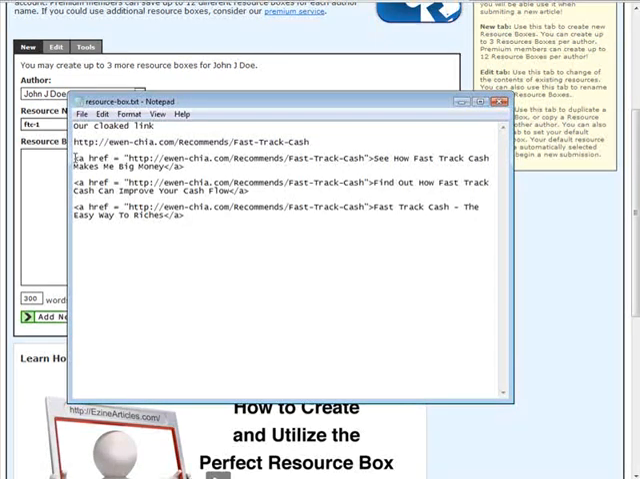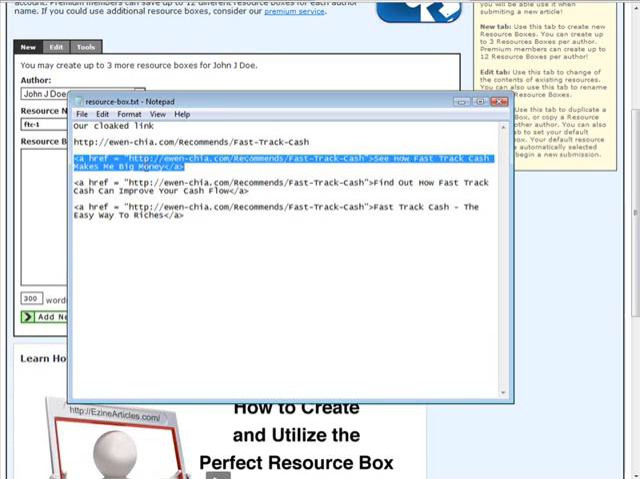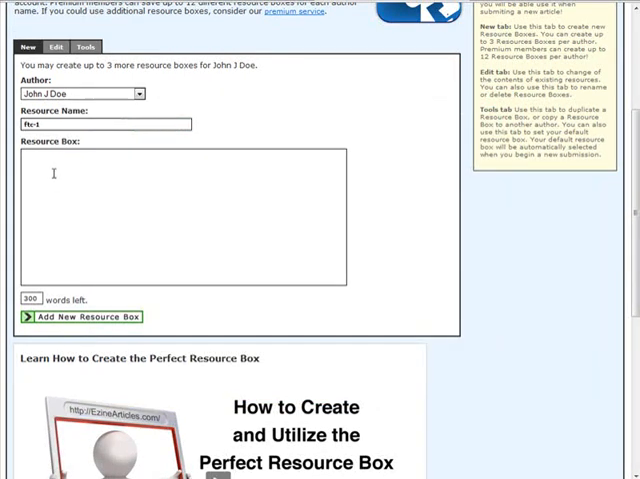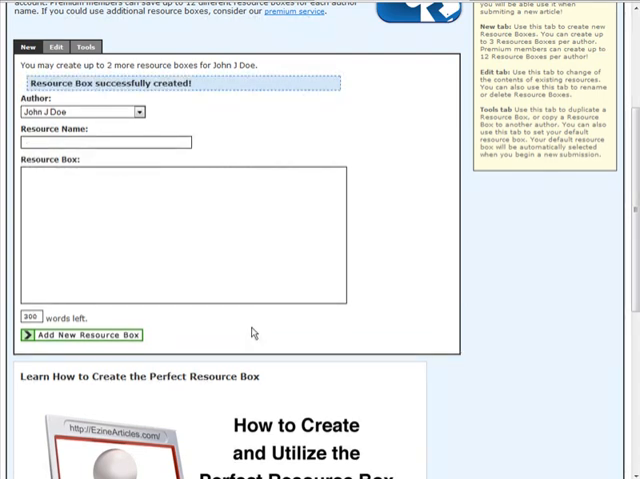Okay, so here's my swipe file. So just grab this, paste it in here. Okay, and add the resource box. Okay, now we can add our next one. So we could call this FTC2. Of course, you can name it whatever you want.